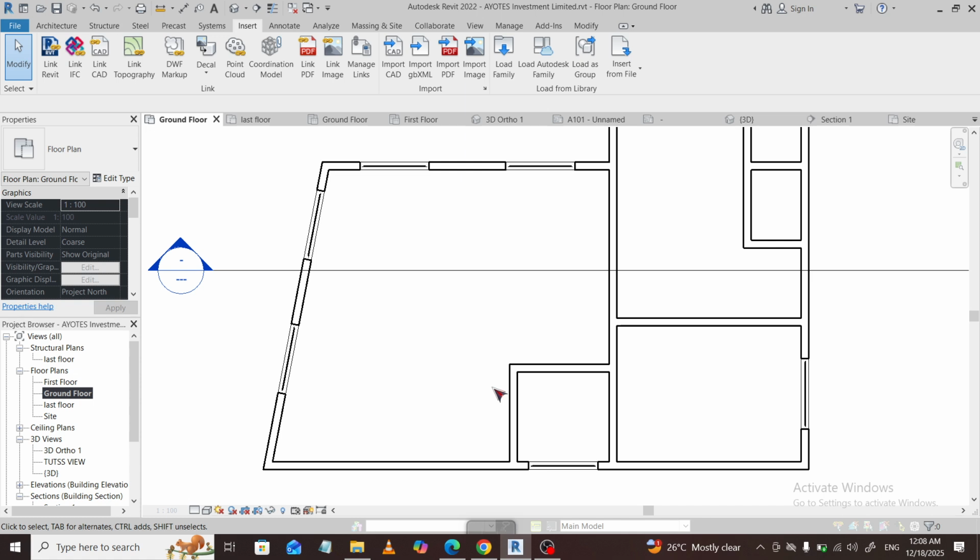If your wall isn't aligning the way you expect, check the location line in the options bar. You can draw from the wall center line, the core face, or the finish face. This setting determines which reference stays fixed as you place or move the wall. For example, using the core face is great when aligning structural elements to grids, while the finish face helps maintain exact room sizes.